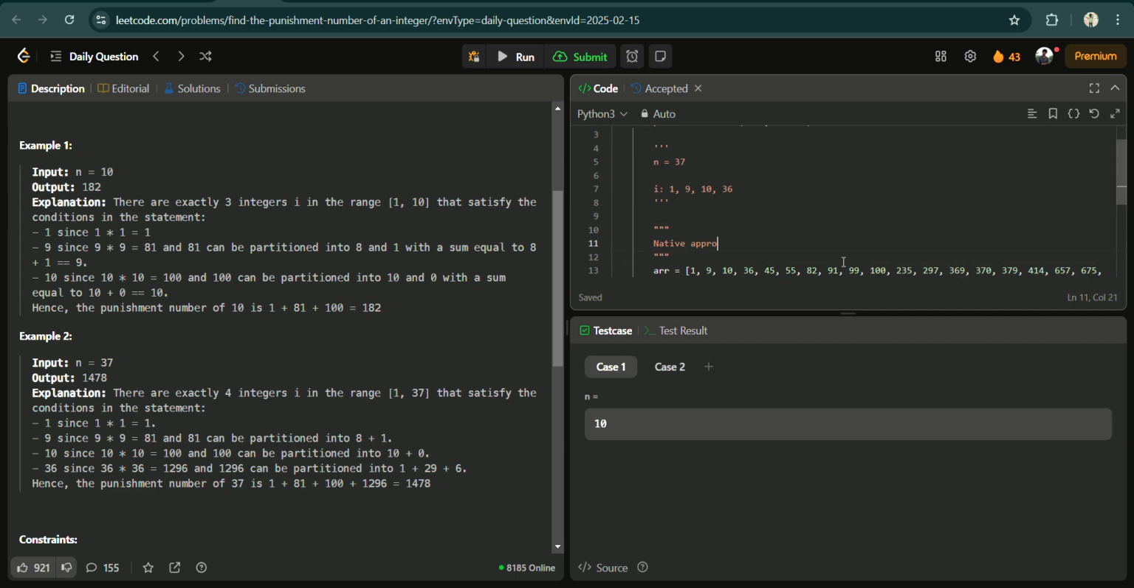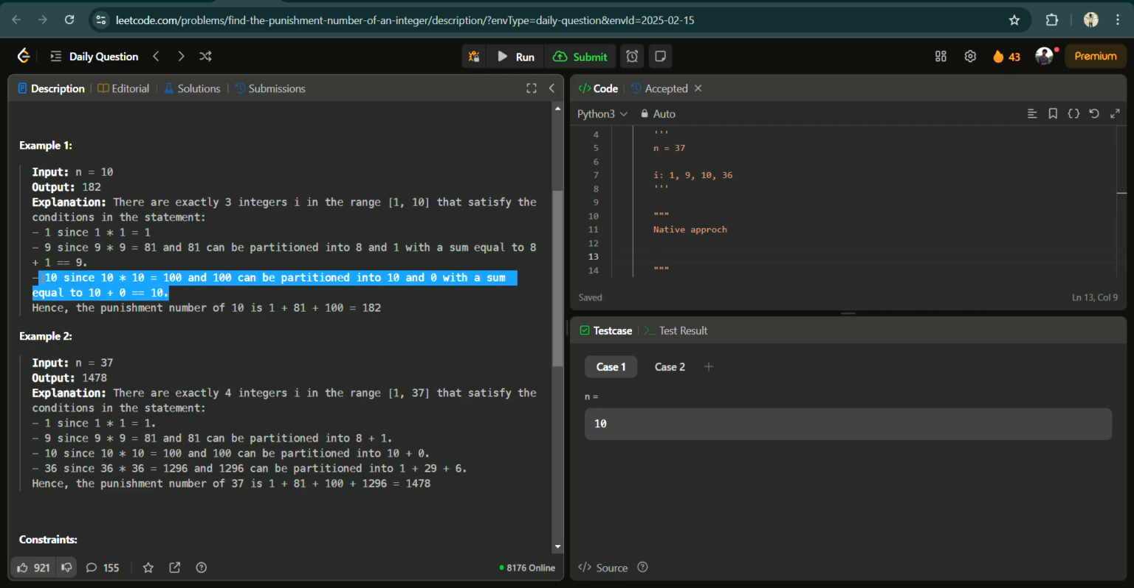So naive approach. First of all, we need to find the partition, right? Let's say we have 10, so we know that the square of 10 is nothing but 100. So we need to make a function which can find whether 100 is a possible I or not, or I can say whether 10 is a possible I or not, right? So let's make a function check number which will give I.